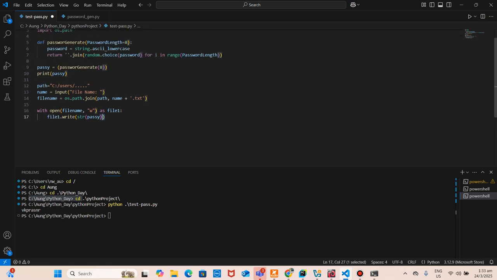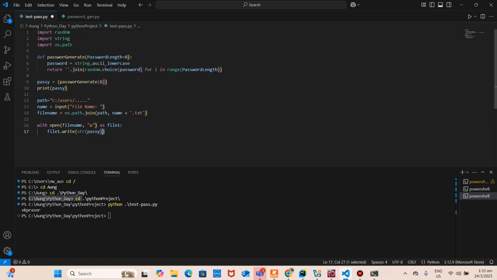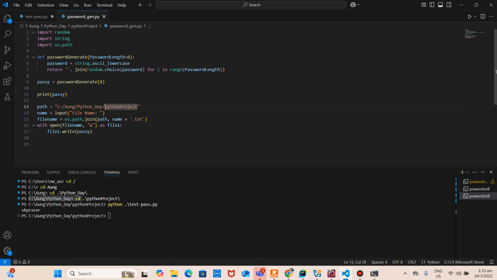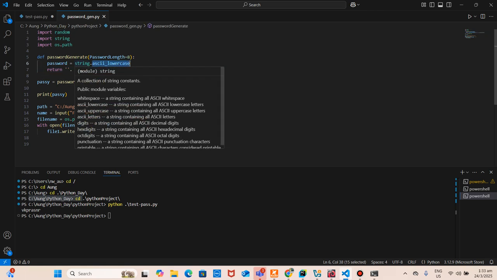Now you run the script and you will get the result. I already wrote the script and will show you. This is the script, the same thing I just typed. So I am explaining again. Before you type the script, you need to import three modules: random, string, and os. Random is for choosing random characters from the lowercase letters.